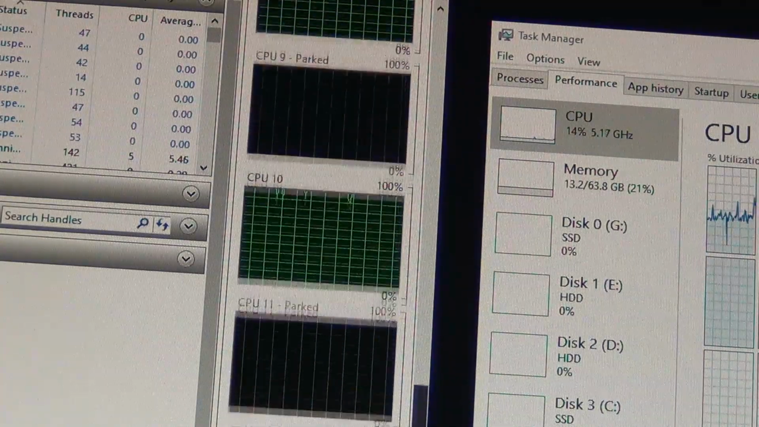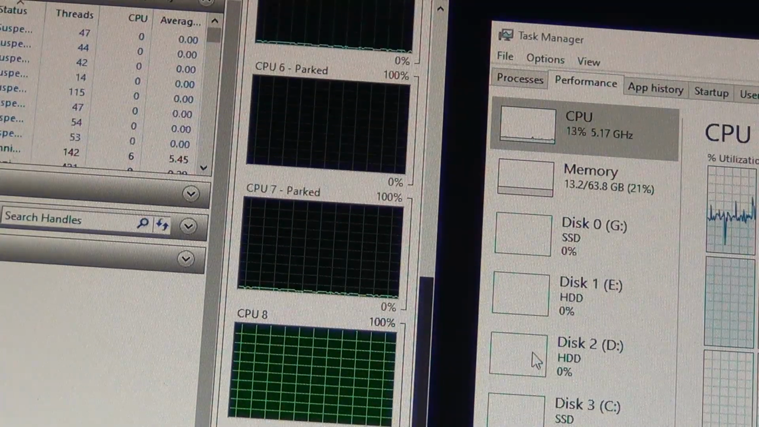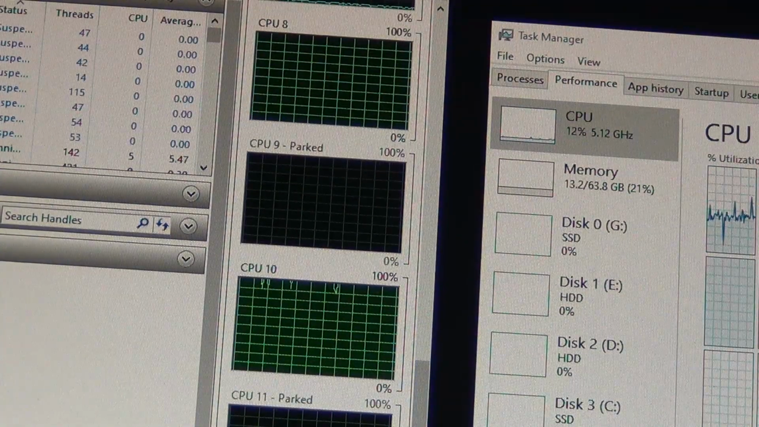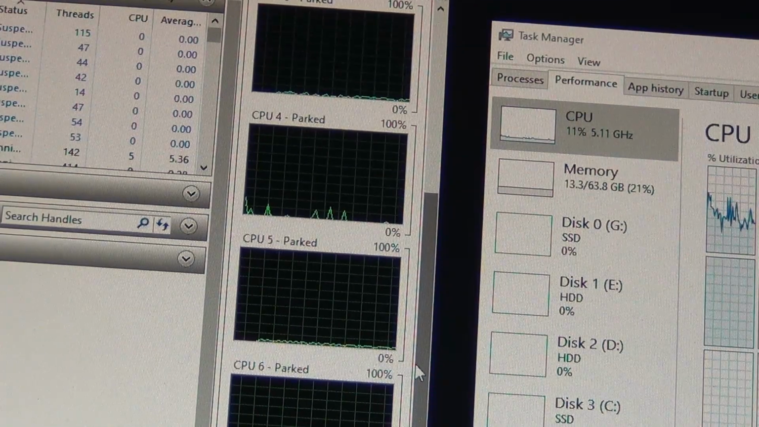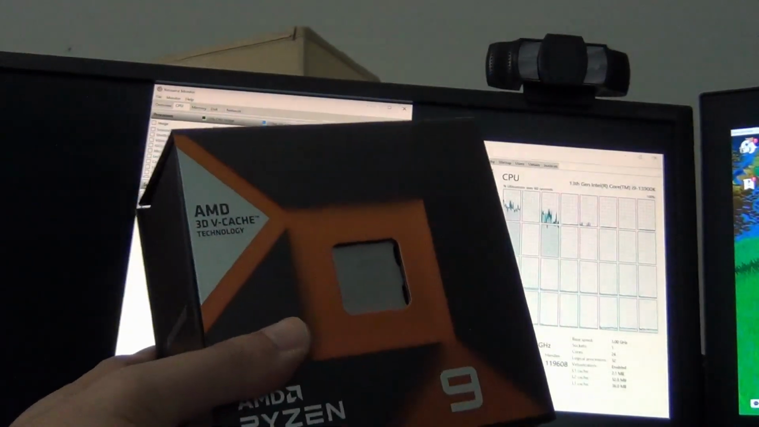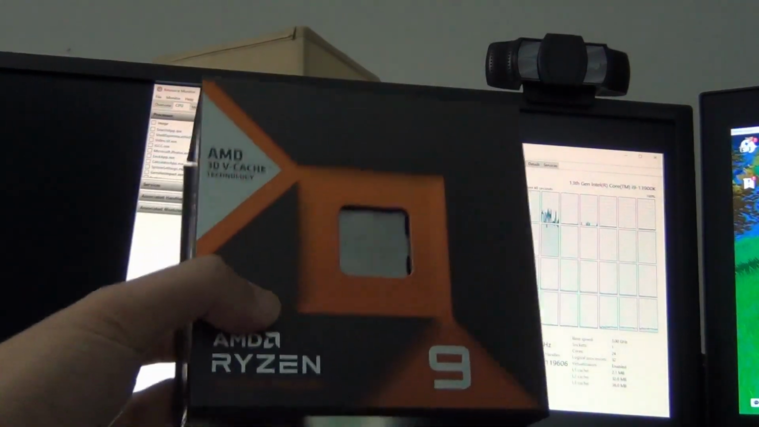And this is on Windows 10, I will add. This is not Windows 11. But I assume that the functionality is going to be the same. So now let's go ahead and look at the AMD processor with Genshin Impact and see if the behavior is any different.